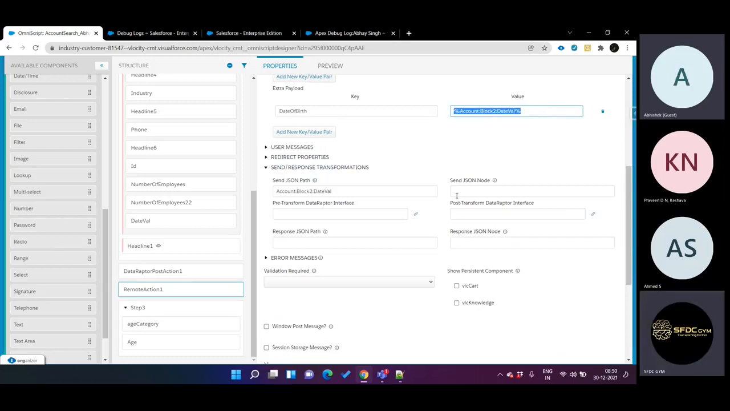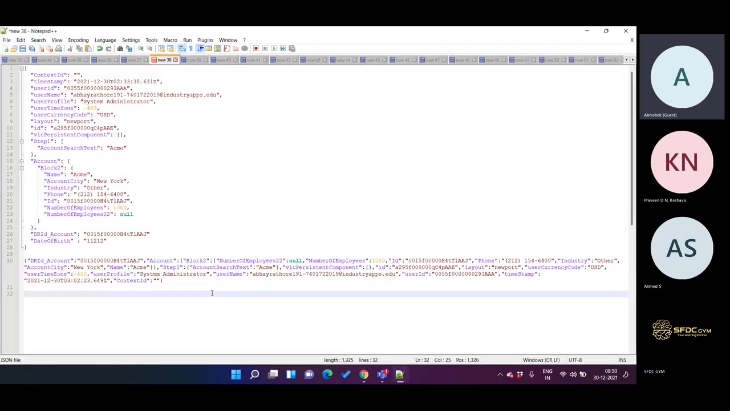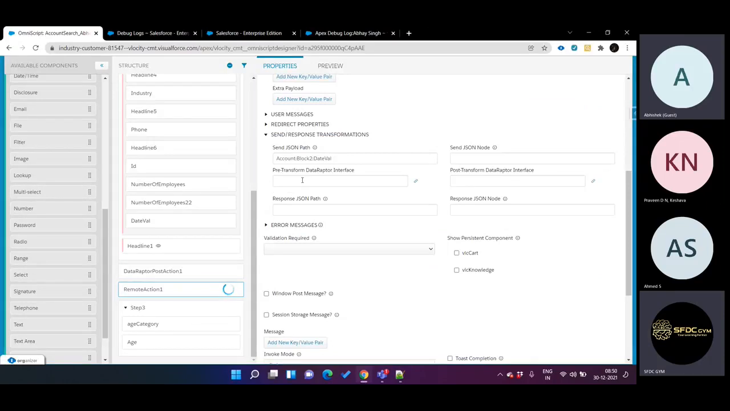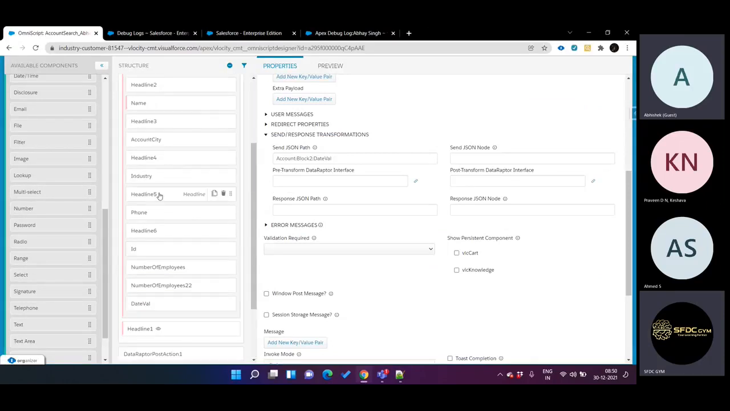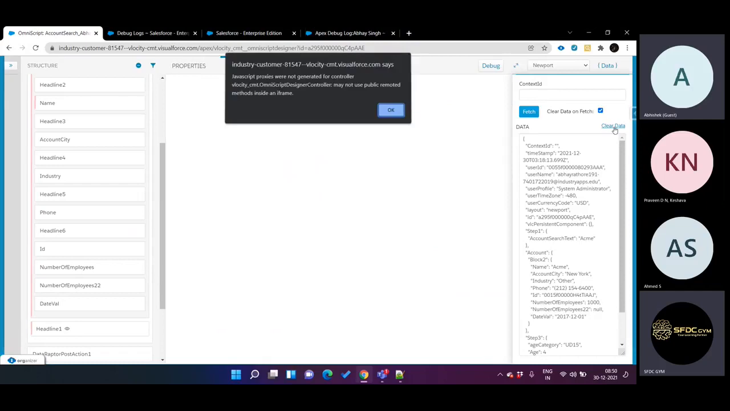Let me copy this value and paste it somewhere. Now let's remove it. You're getting what I did? Instead of passing the entire JSON, I have now passed the date value, which is already there in the JSON structure, and I have removed the extra payload. Now let's see whether it will work or not.